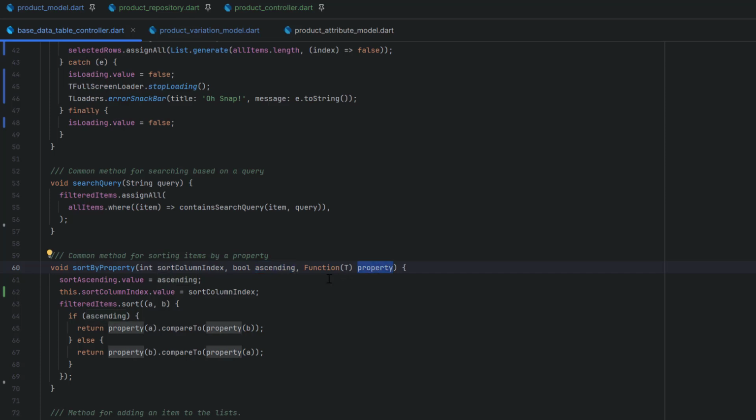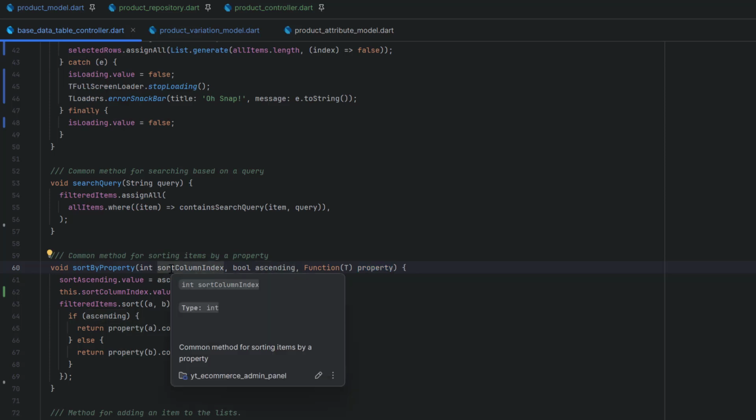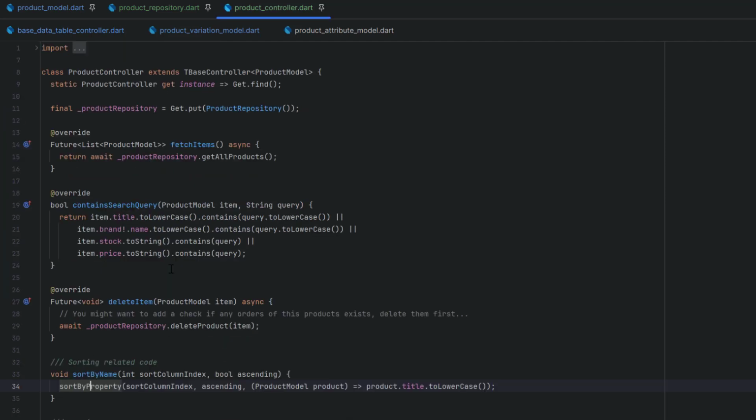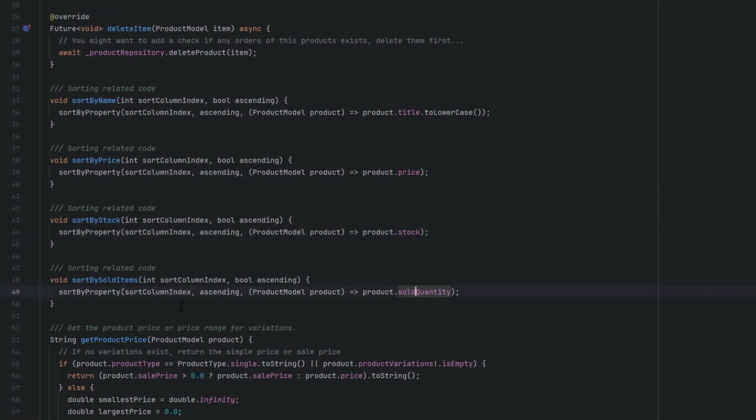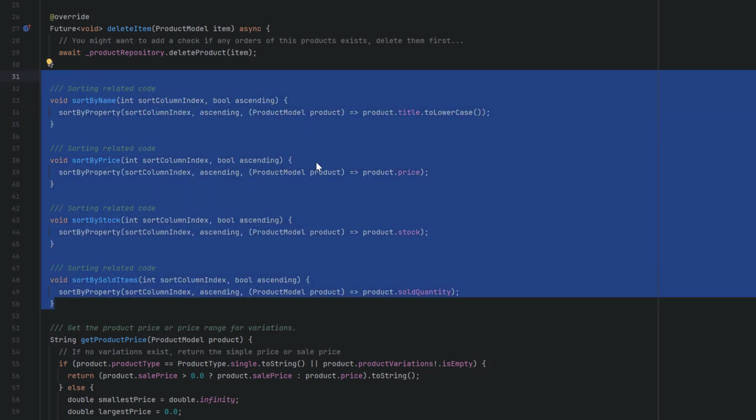Again, we covered each and every concept of what is this ascending, what is this column index, what is this searching and sorting. Everything is created. Make sure to watch previous videos if you're confused, or you can ask me any question in the comments. Sort by property is going to take that index, ascending, descending order, and we're going to sort it on top of the title, then price, then stock, then sold quantity. So we have these four types of sorting.